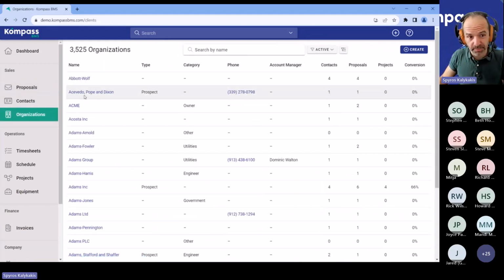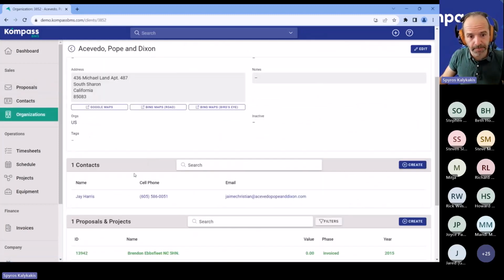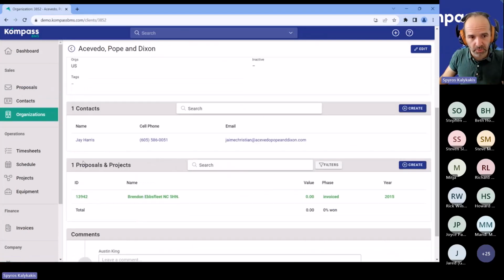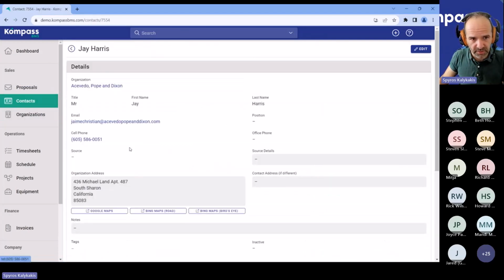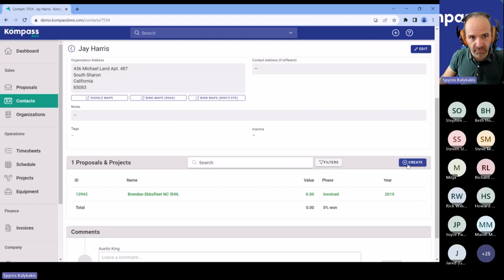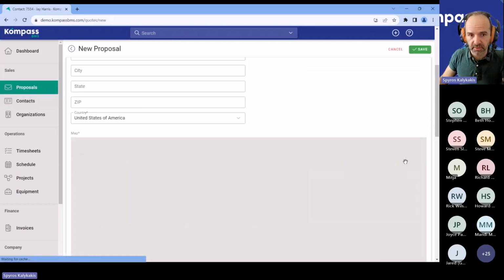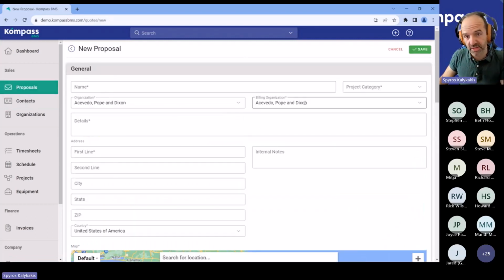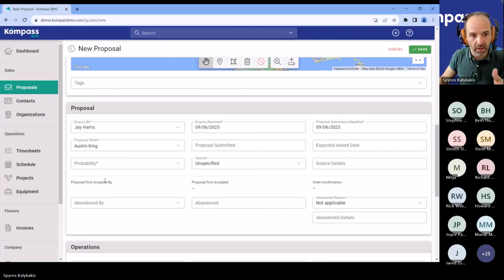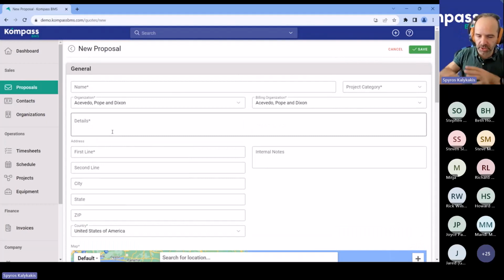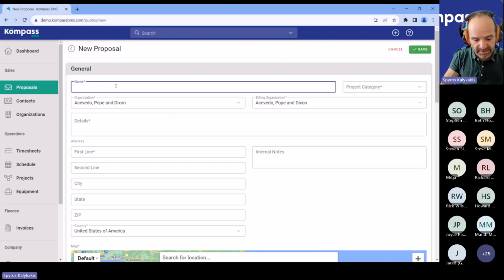Each organization has some contacts, and then they have some proposals. If I click this contact, and I click a proposal from the page of the contact, then the organization is already pre-filled, and the inquiry by is already pre-filled. So I prefer that way, so that I will not have to manually add those three fields. Let's call it Survey of High Street.